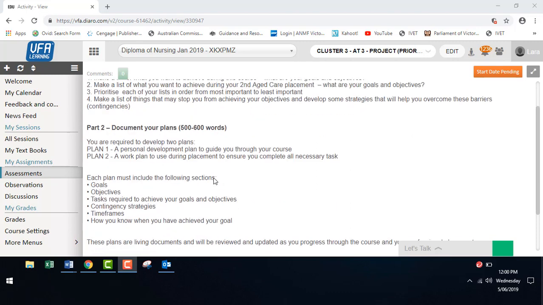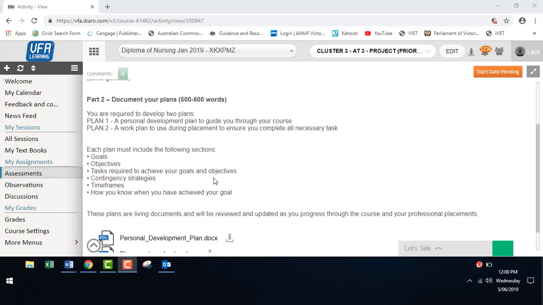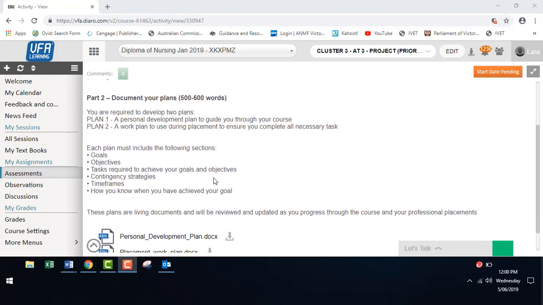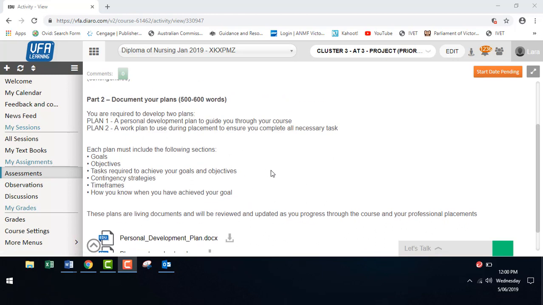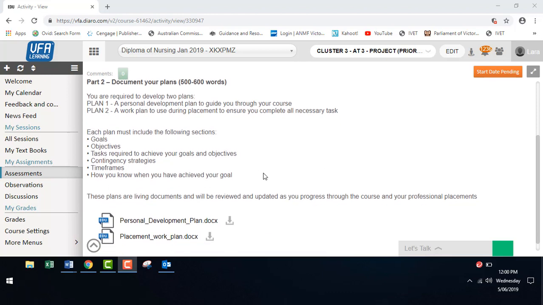Then in part 2, this might be easier to just do the work by answering all the questions in these 2 grids, and you will fulfill the word limit, okay? So you're required to do 2 plans, a personal development plan to guide you through the course and a work plan to use during placement, okay?